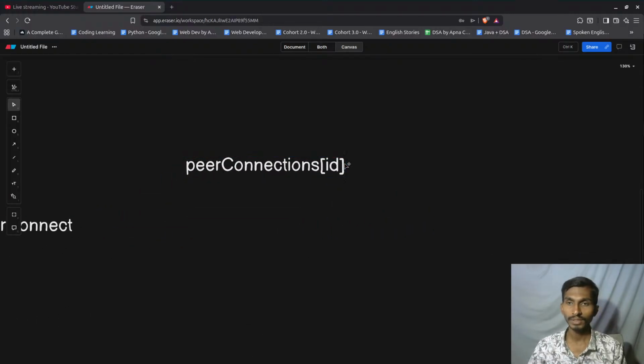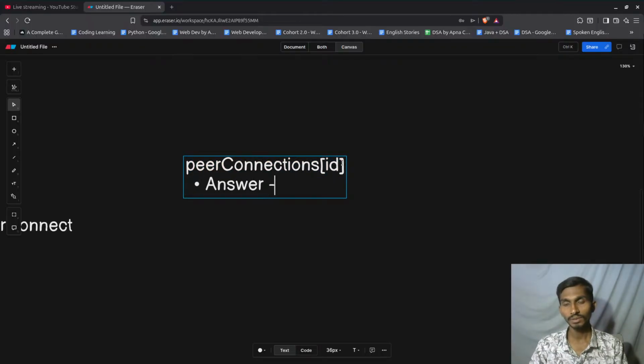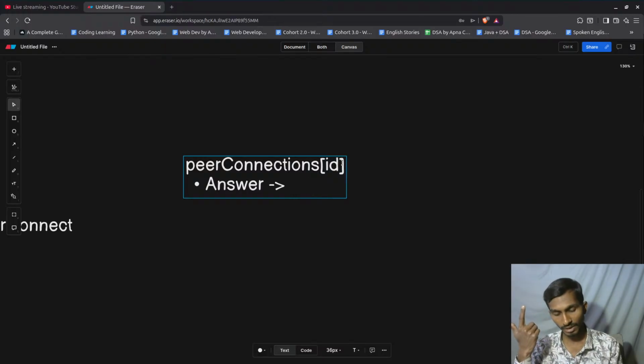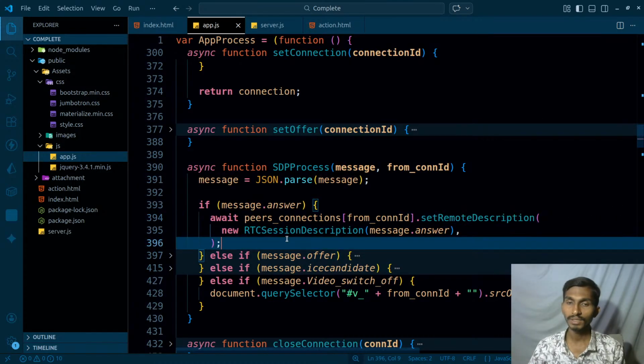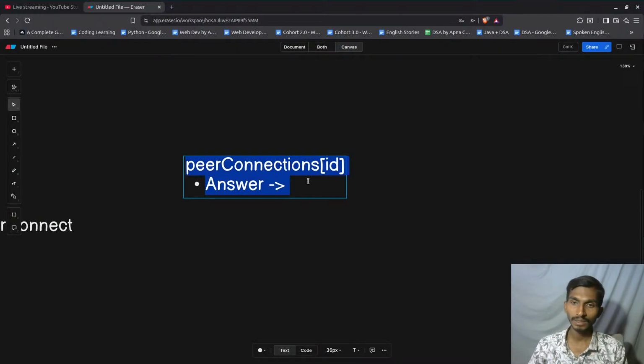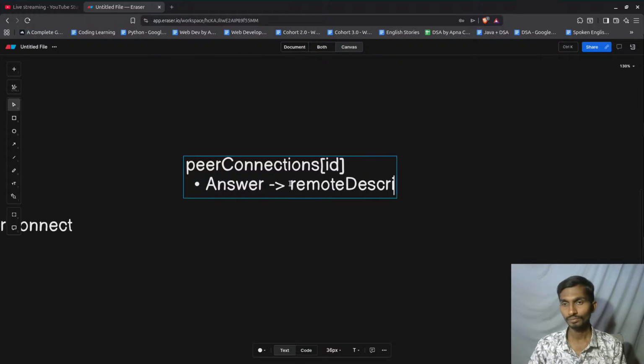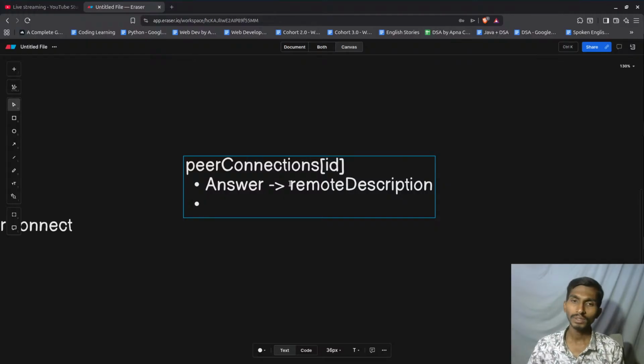Once it is ready, after that it can be the answer. So if that is the answer that you are getting, you will have to set the remote description. How do you know that is the answer? Offer you can create on your own side, that's understandable. If that is the answer, definitely that's going to be the remote description. So even you will have to set the remote description, don't you think so?